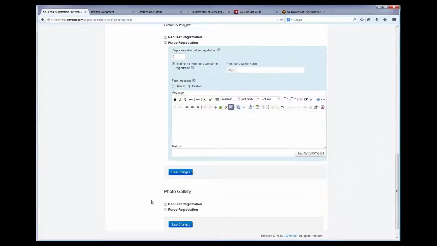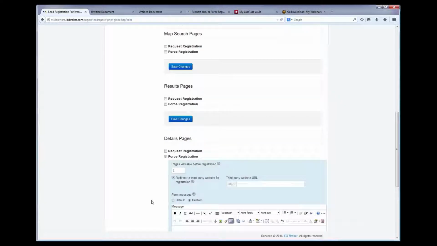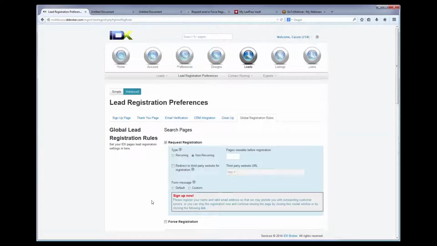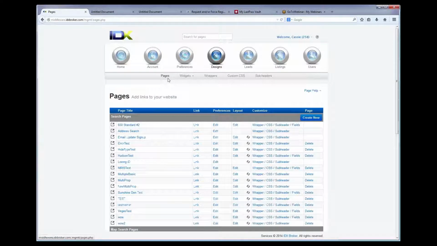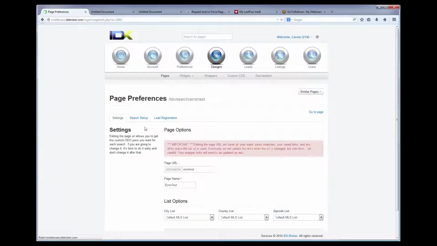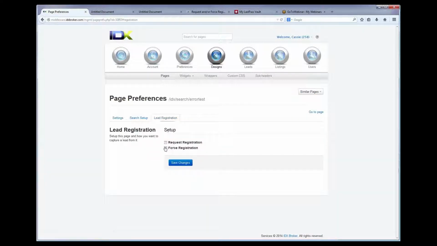Most of the primary types of pages are in here: photo gallery, details, results, map search, and just your regular search pages. If you are on platinum rather than light, you do have the option of doing a lot of these at the page level. So if you have multiple search forms, you could have it different for every search form, but that's only going to be available for platinum users. That won't be available on light.